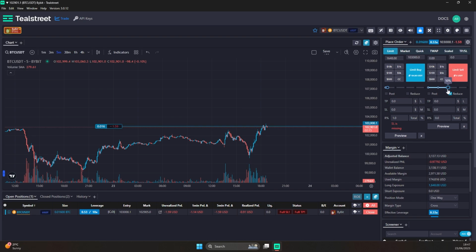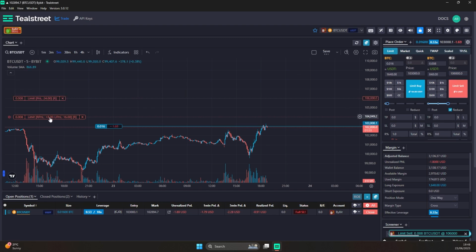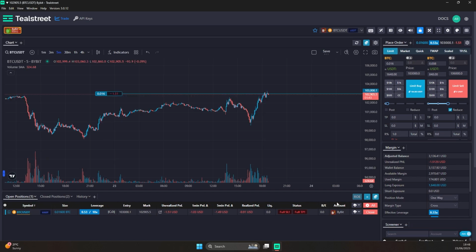We can drag the scale to 50% and we can set the price of 104,000 and limit sell. There we go, there's a limit sell there for 50% of the position. If you want to set another 50%, we can change it to 106,000 and click limit sell. Here we get a profit of plus $8 and a P&L of $24 here, or you can cancel the orders. If you want to close the position, just click close down here.